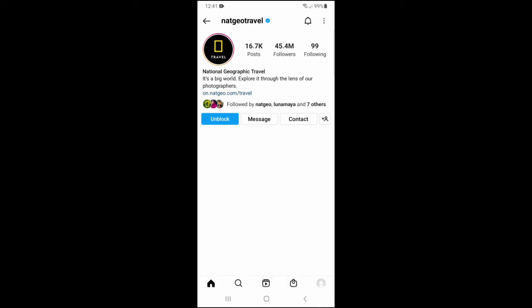And there you go. This account is now blocked, so they will not be able to see my profile at all. Now, you can unblock the user at any time. You just do it in the same way.